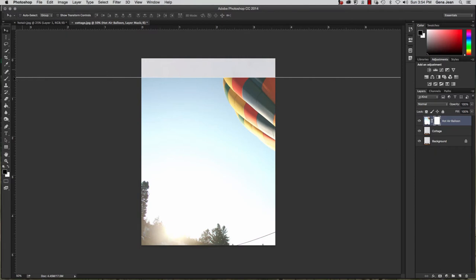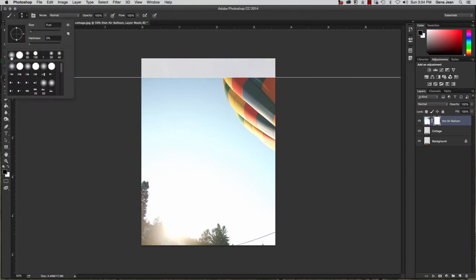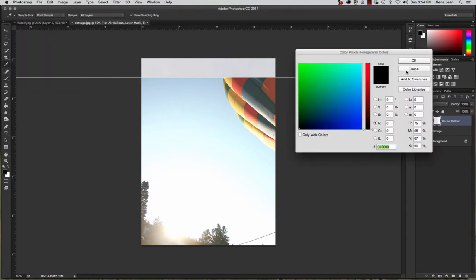And then you're going to select your brush tool. So with your brush tool selected, you're going to go to the control panel at the top and select a nice soft brush right here. Go ahead and set your brush size to about 100. And you'll want to have black as your foreground color.